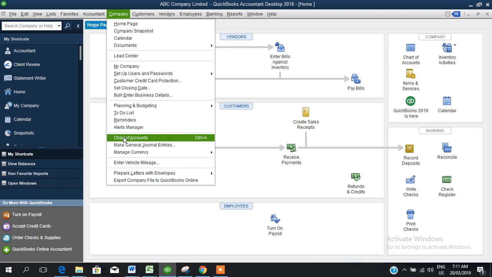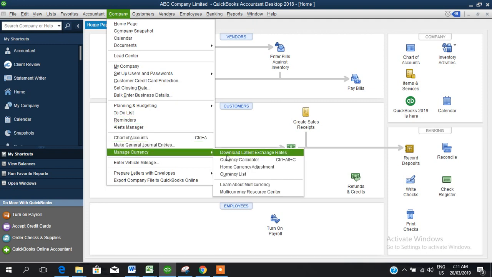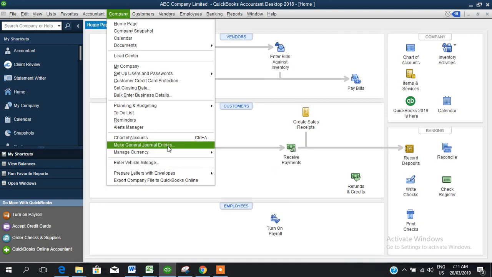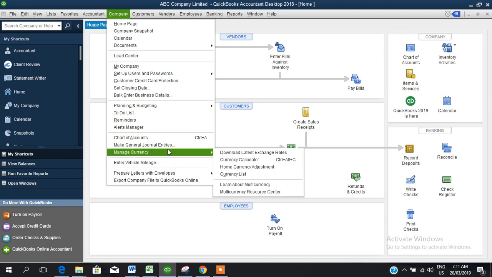So you go to Company, Manage Currency, and you can click Download Exchange Rate. This will help you download exchange rates in real time if your home currency is in USD, Euro or pounds. But if your home currency is outside these three currencies, you need to follow me as I show you how to update your exchange rate.